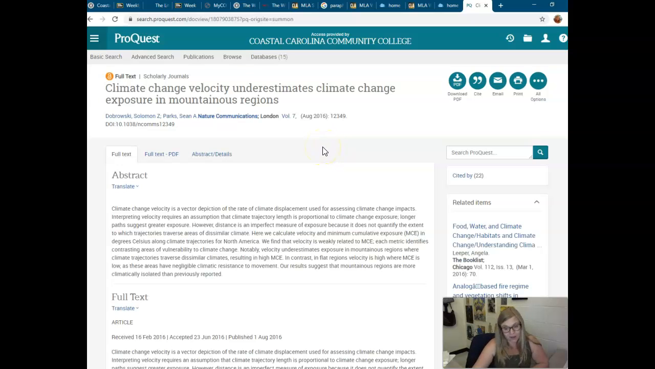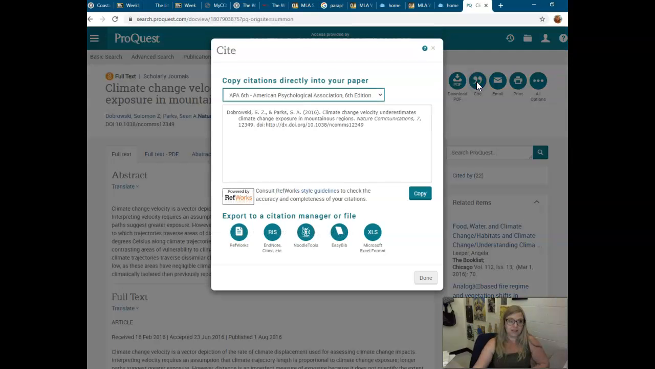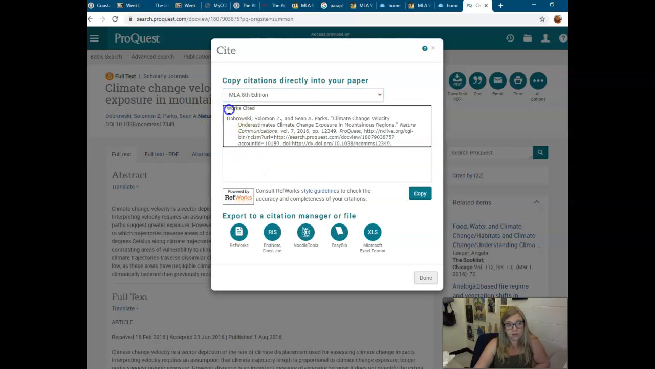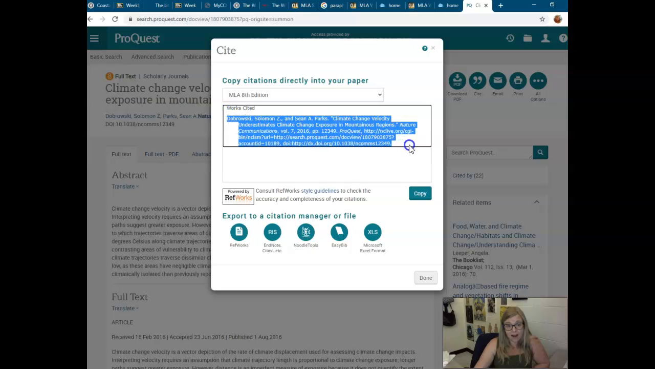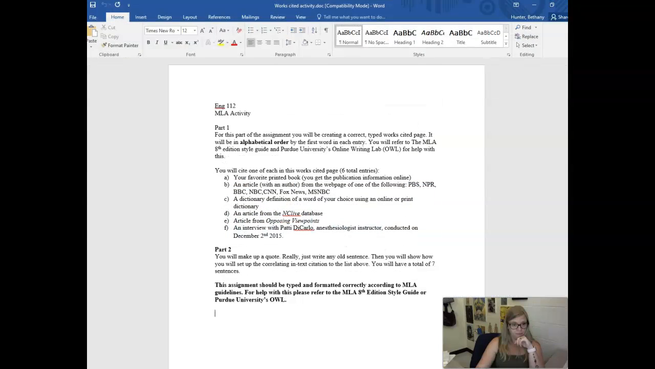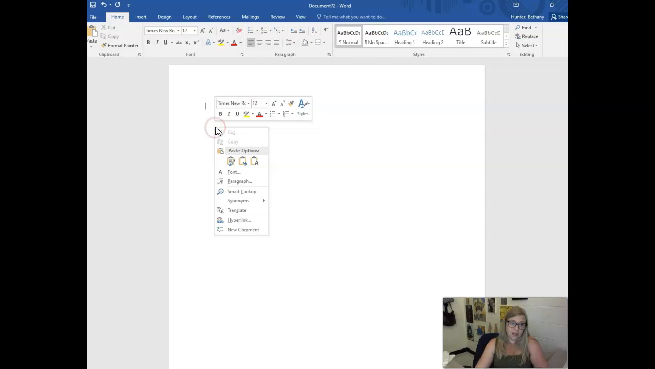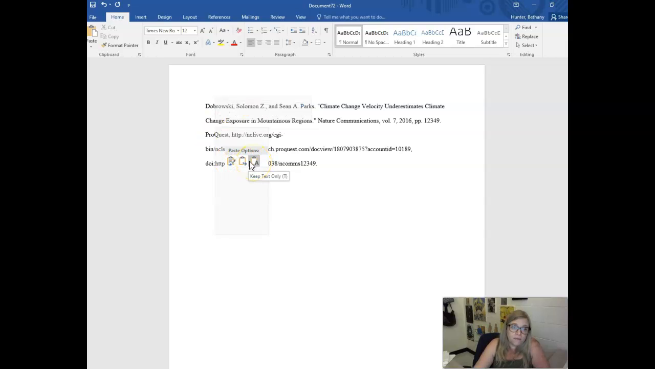A fun thing that NC Live does do for you is it actually cites it for you. So if you go to your citation, you can see how they do it. Number one, make sure you change it from APA to MLA. And then what I do is, I copy it, Control C, and then I go into a blank document, and what I'll do is I'll paste it. And I like to do merge formatting. And so this doesn't look correct at all, but it's halfway there.